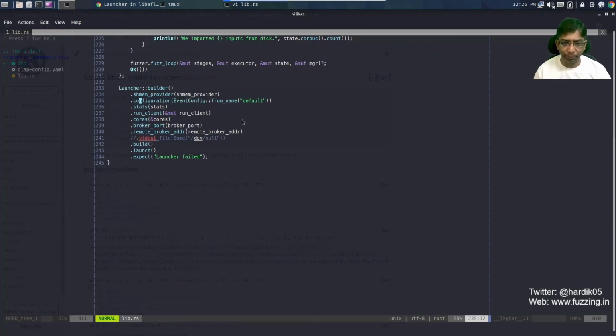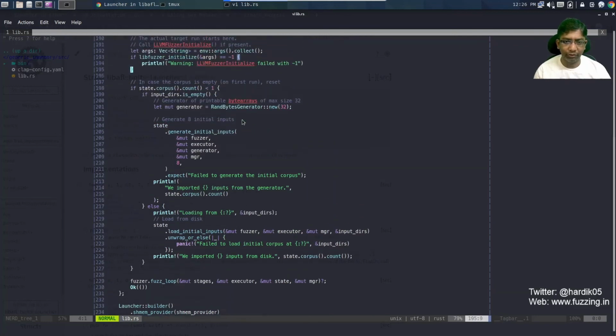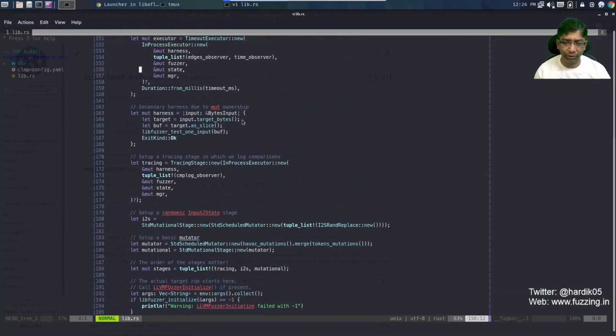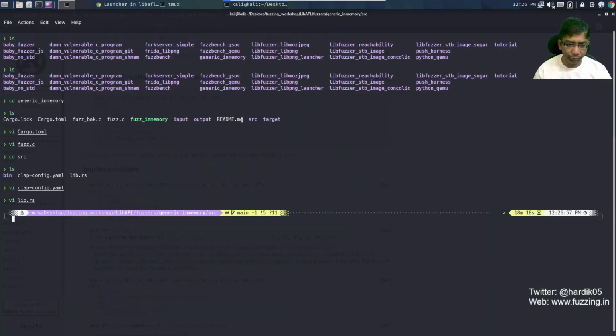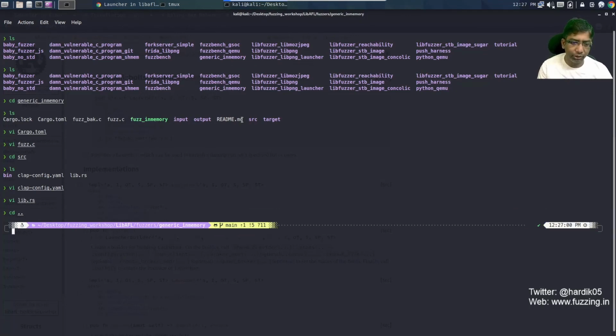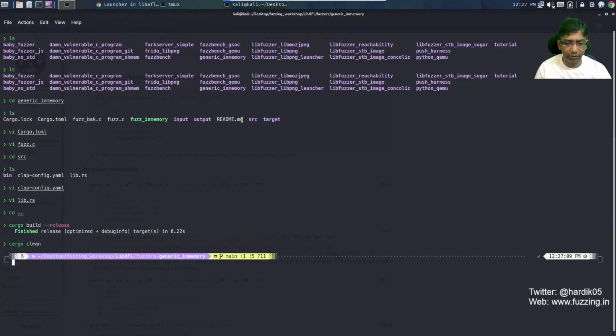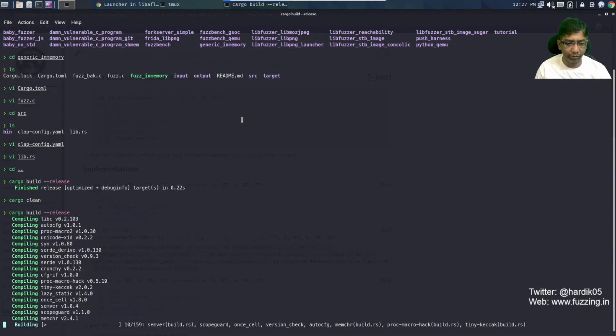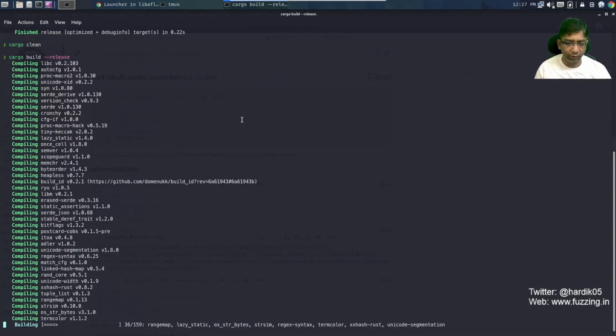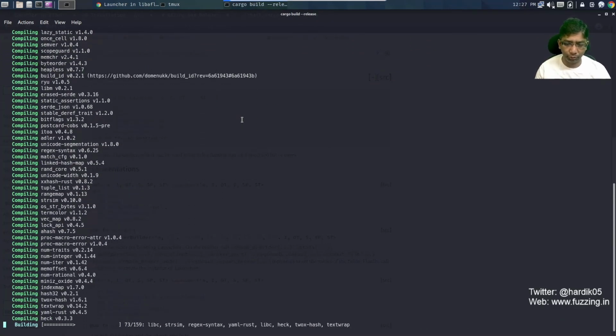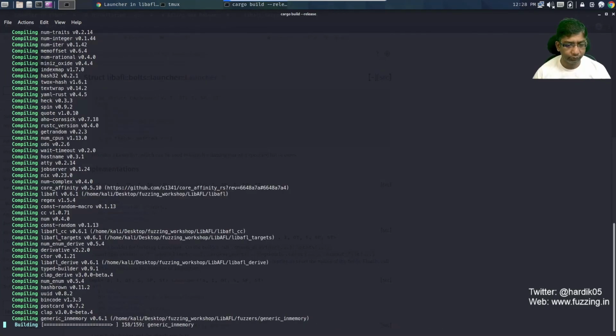So this is a simple thing, nothing major changes over here. Now what we can do is actually compile this fuzzer, and to compile it we can run a simple command, cargo build. Let me do a cargo clean actually, and then we will build it. This build will take a few seconds, maybe a minute or so. We need to wait.